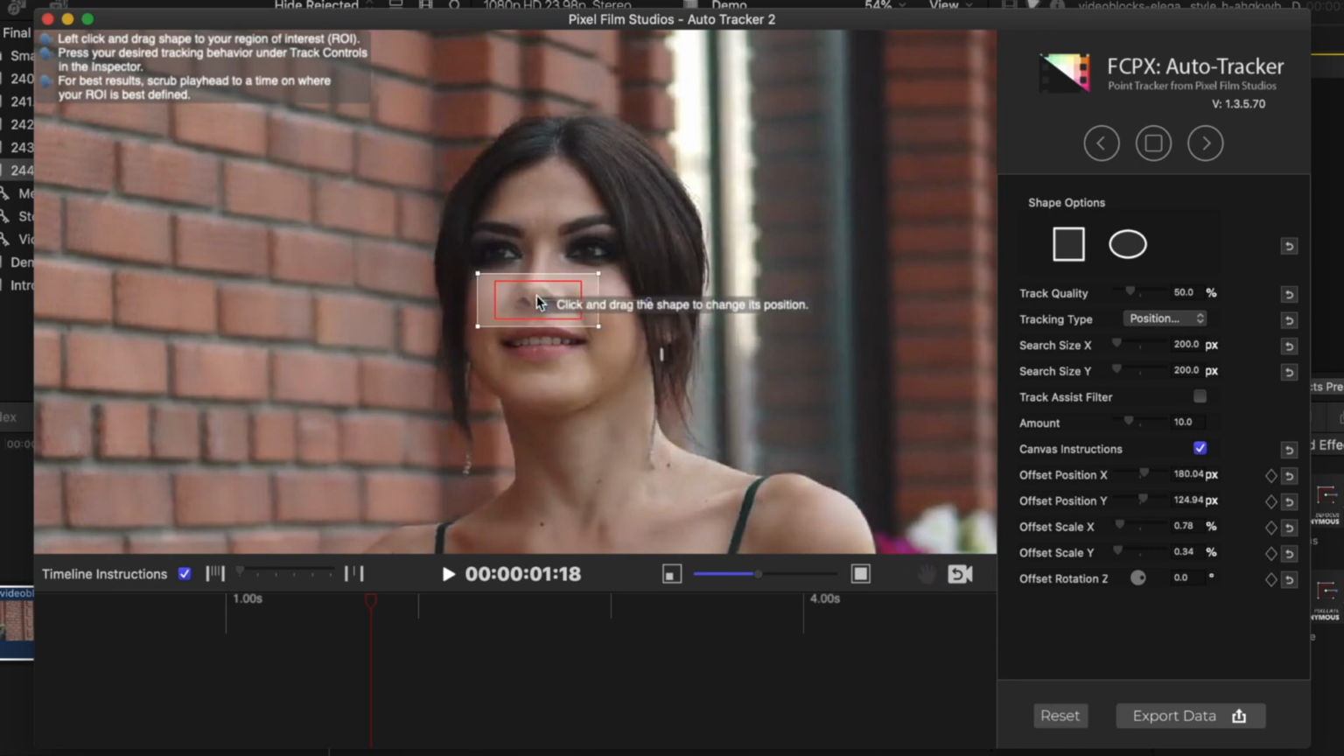Next, let's adjust a few parameters on the right-hand side for the best possible track. First up is the track quality slider. Personally, I always set this to 100% to get the best result. But if the area you're trying to track is simple and has good contrast, you can set this lower to speed up tracking.